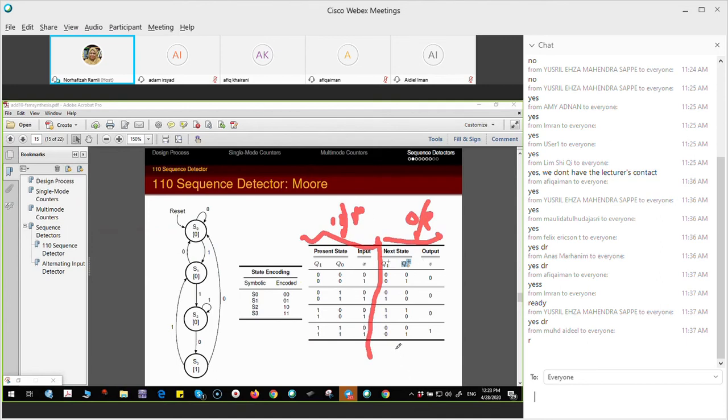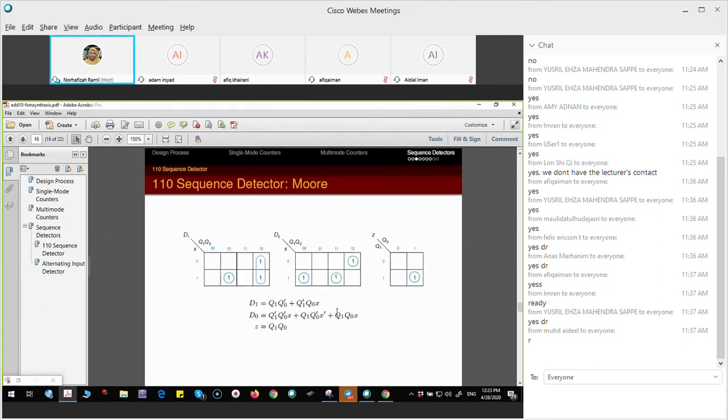Therefore, in your K-map, you have to come up with one K-map for Q1, one K-map for Q0, but for Z, in this case, there is no need for a K-map, right? Because you already know Z is equal to Q1, Q0. No need to waste time. Here it's just showing you, but actually there is no need to show this. It just emphasizes that Z does not depend on the input X. So from the K-map, you can come up with the equations.